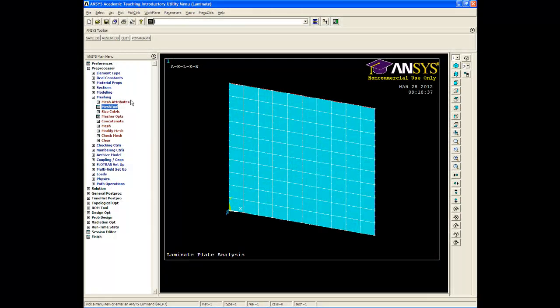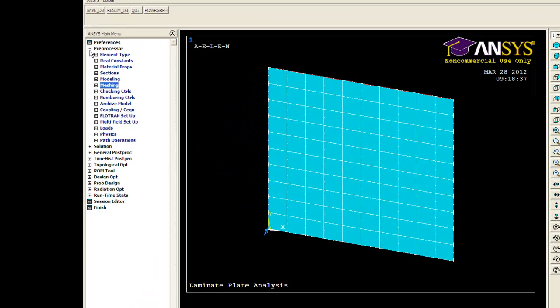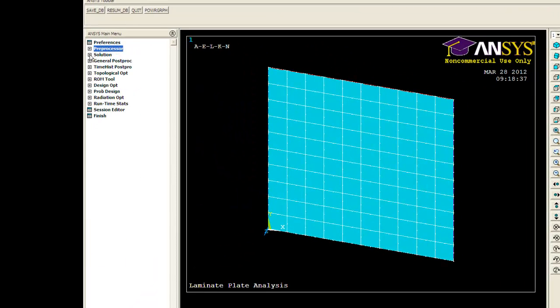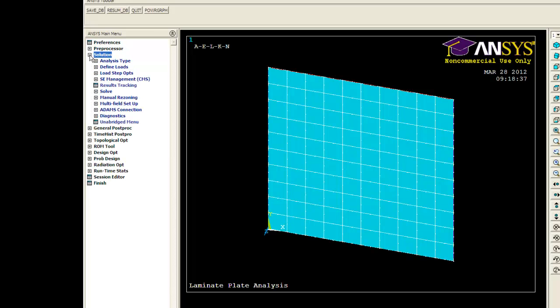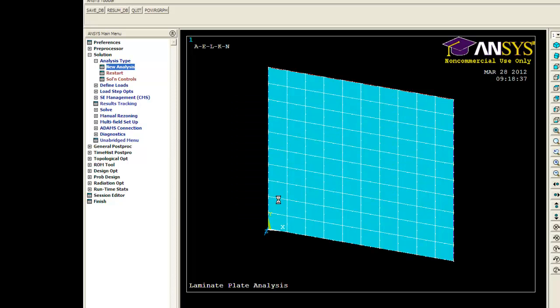So the next thing to look at now is the solution phase. So I can close down the preprocessor now, open up solution. We want to apply loads and constraints. So the first thing we will look at is to specify the analysis type. So new analysis is going to be a static problem. Click OK.